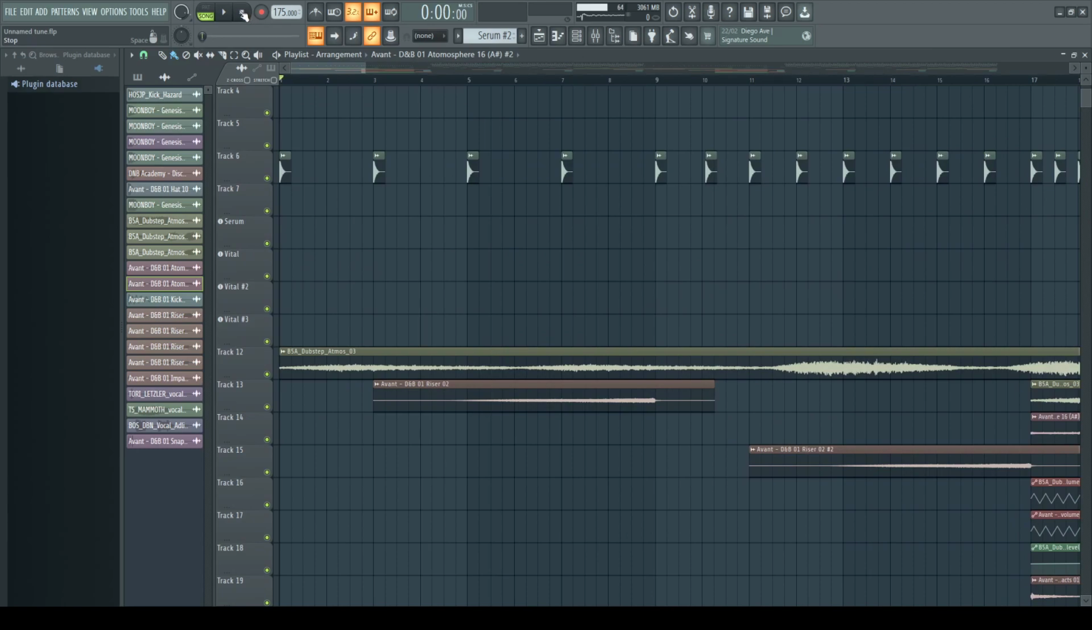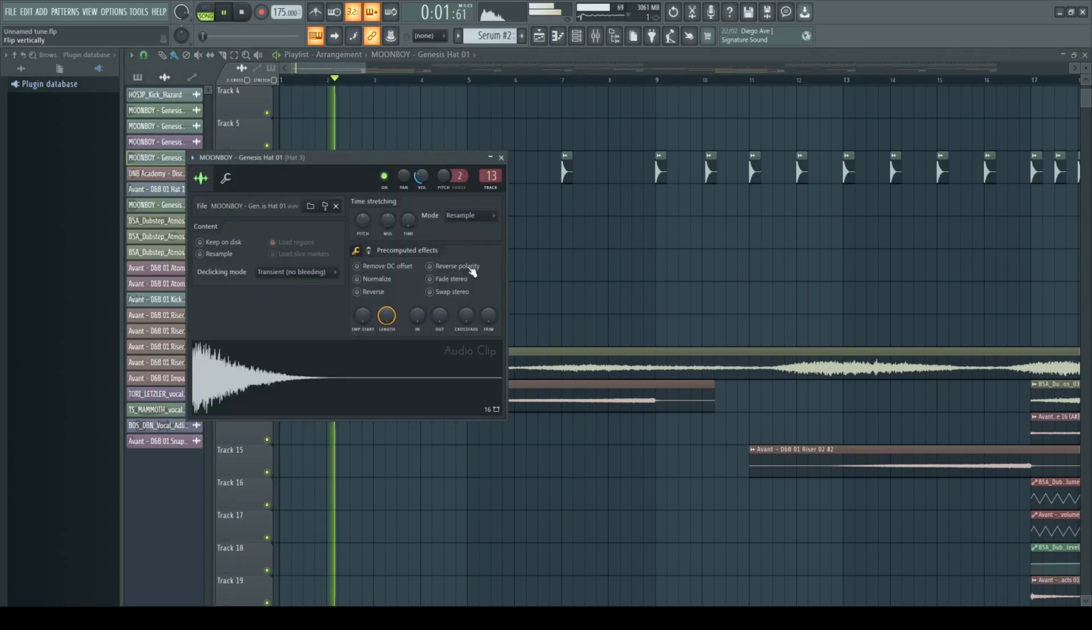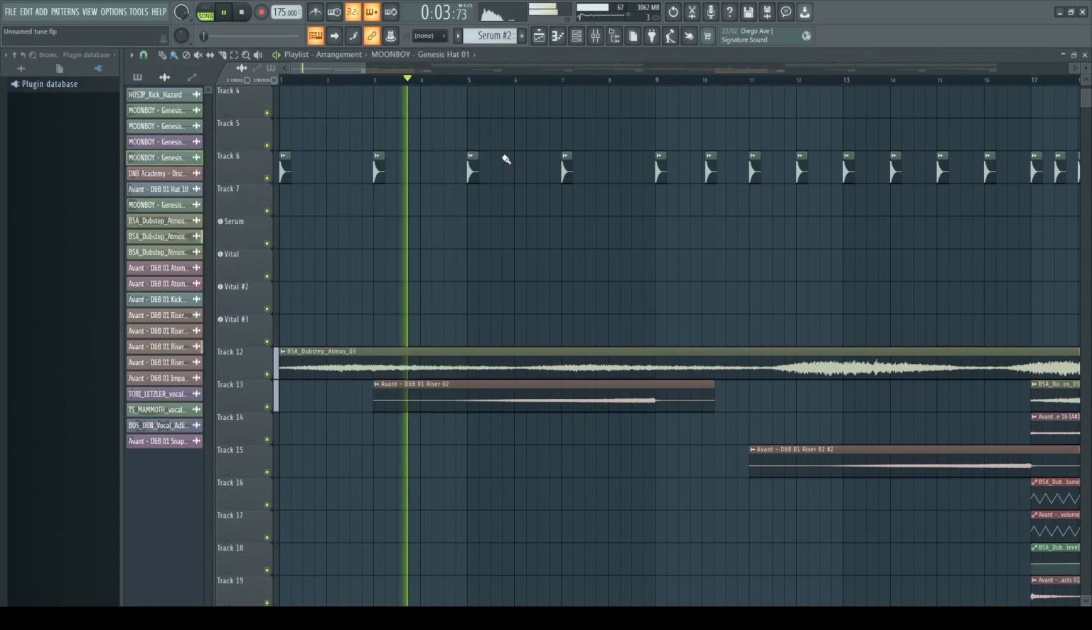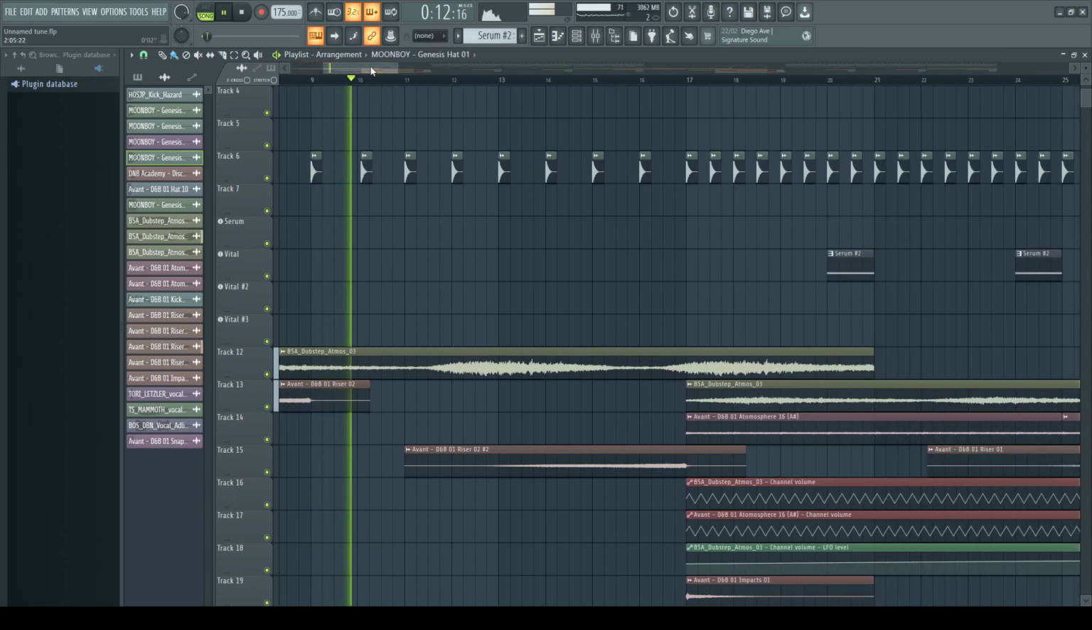Here we've literally just got a hat. Just got a load of reverb on it. And then a riser. I used the same riser twice, I think. Did you?